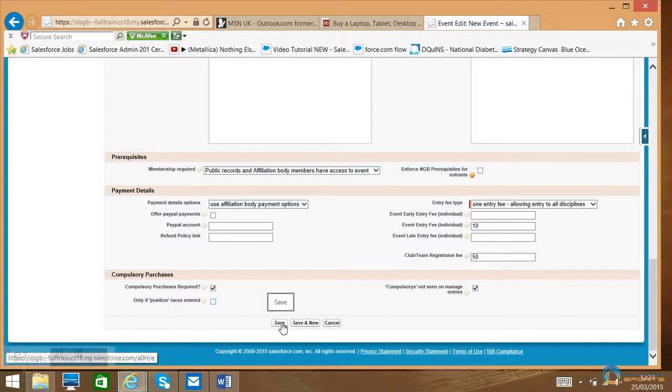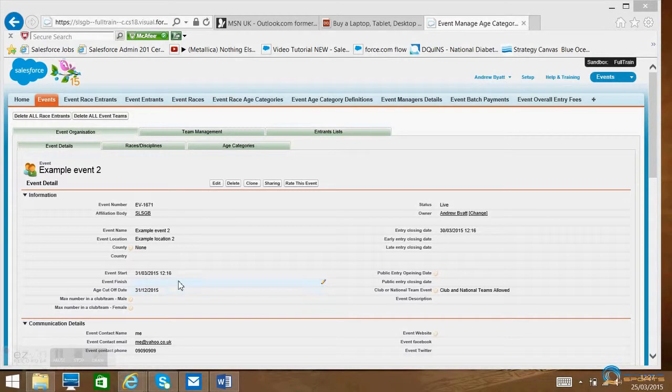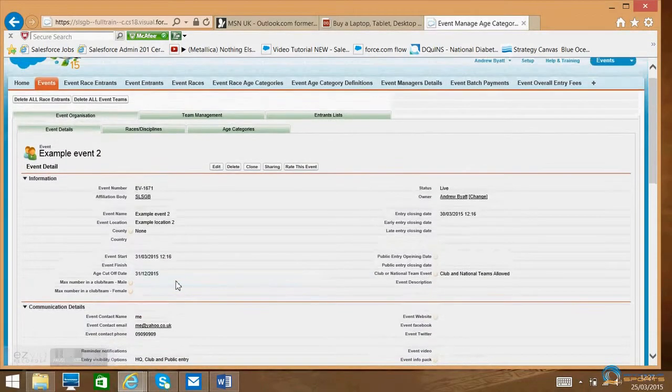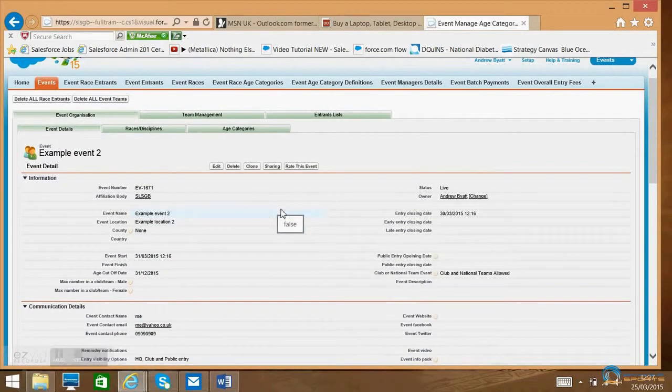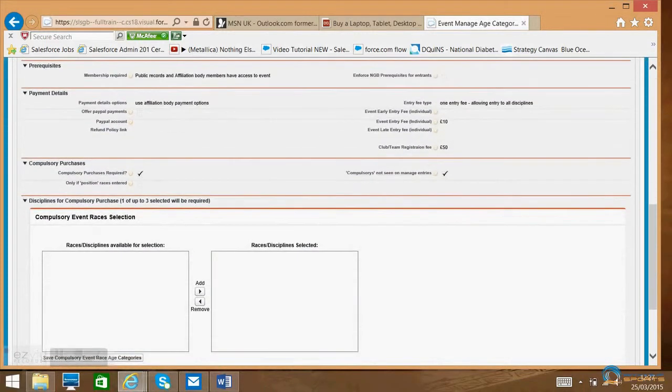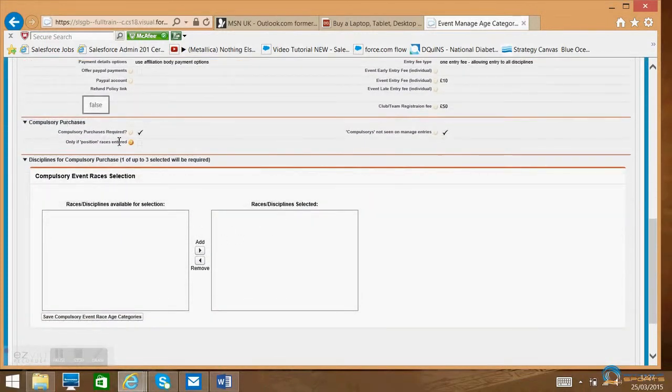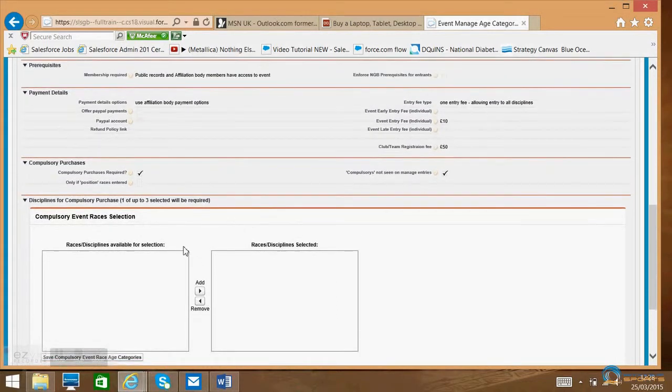In addition, some events also have an option to pay a club registration fee, or not an option, it's a requirement. So if you put a fee in here, that is required on the first person that signs up. The team manager has to pay this club registration fee. So you will have this event detail here, but you may well have compulsory purchase option selected. If you do, then you need to select some of those races or disciplines that will be used for the compulsory purchase. At the moment there aren't any.